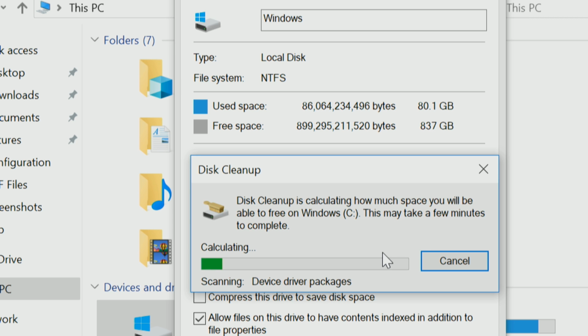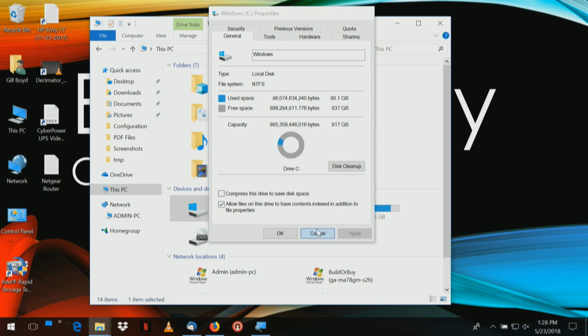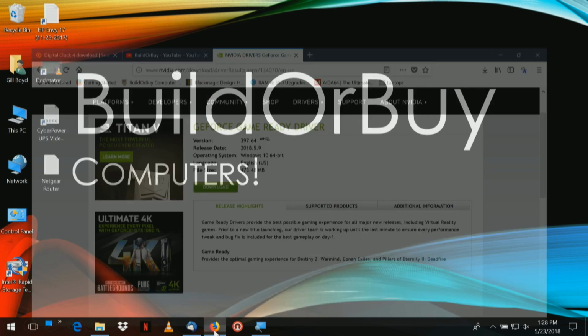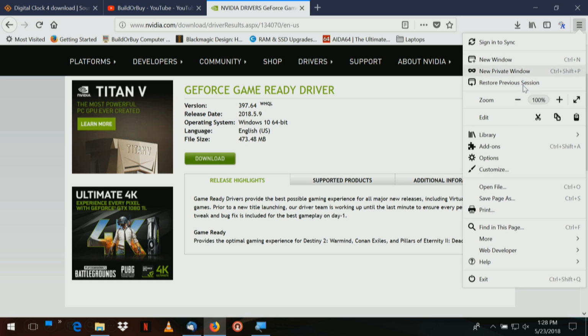The other place is clearing your browser cache. Do we need to let this run to see it? Okay, I'm going to cancel that. Let me zoom out. Close that. Let's go back to the browser. In the upper right-hand corner, I'm going to do Options.